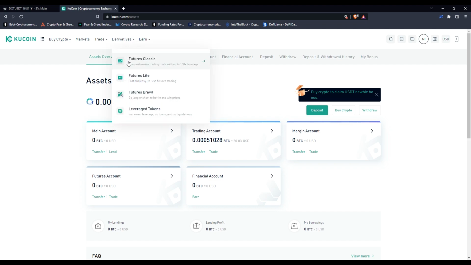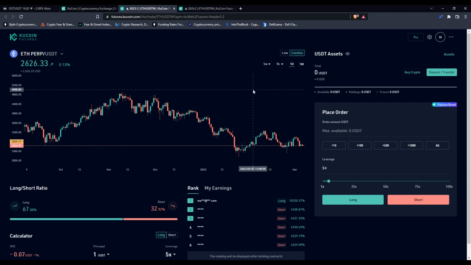So let's just jump into the derivatives. We have Future Classic and Future Lite. I'm hoping that I'm not pronouncing it incorrectly. If I do, please forgive. Future Lite and Future Classic are absolutely the same. Future Classic, I'm just going to show it. Future Classic has more features. This is more user friendly, if you want to put it that way.